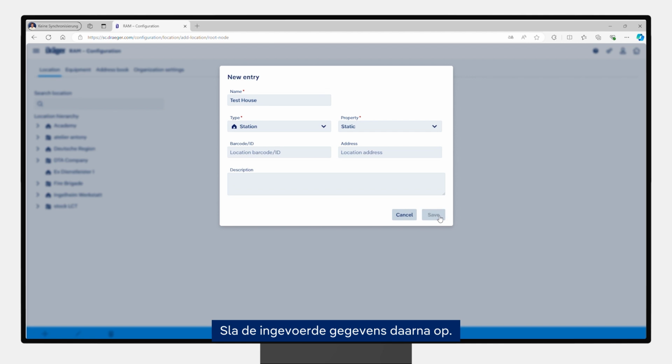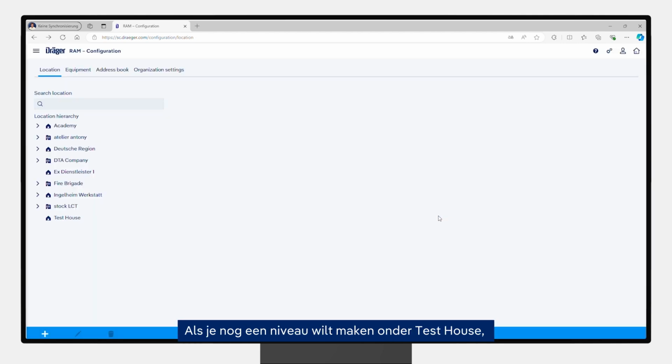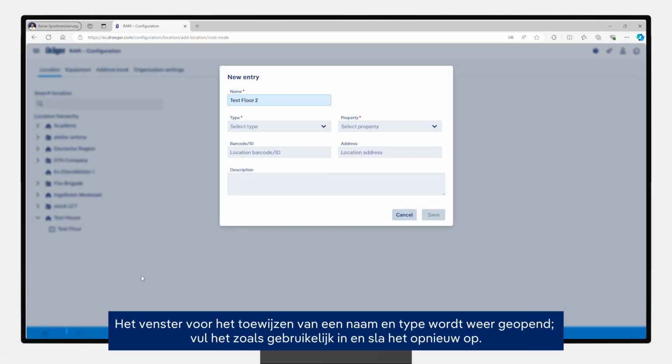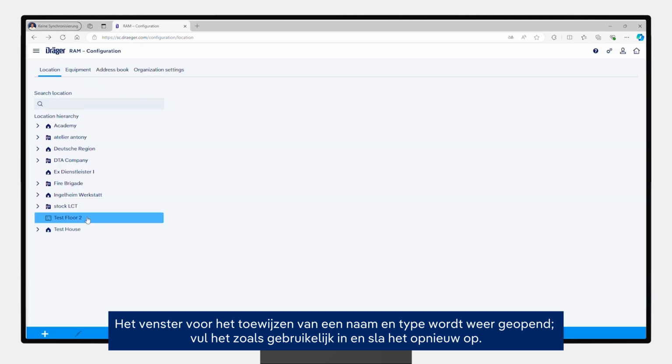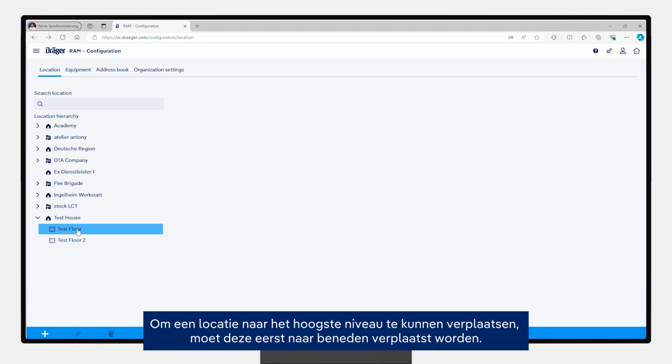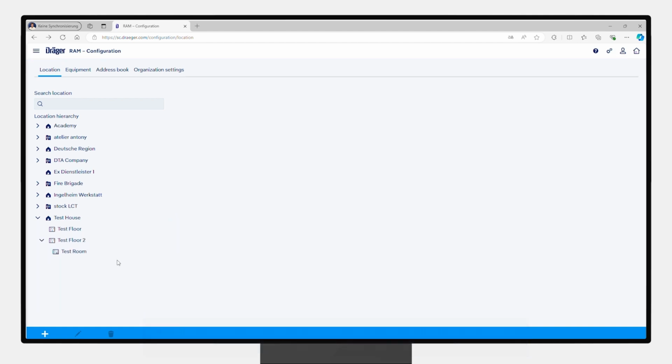Save your entries afterwards. If you want to create another level under Test House, select Test House and click on the plus in the blue bar again. The window for assigning a name and type opens again. Fill it in as usual and save again. Location levels can be moved as required using drag and drop. To be able to move a location to the highest level, it must first be moved down.